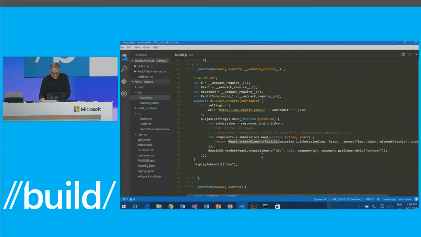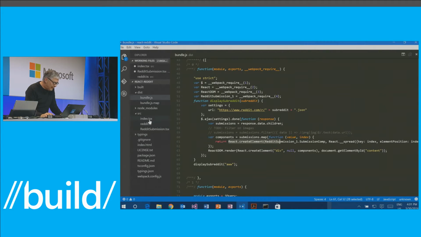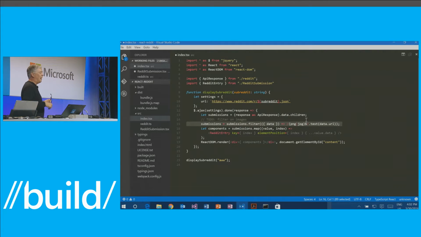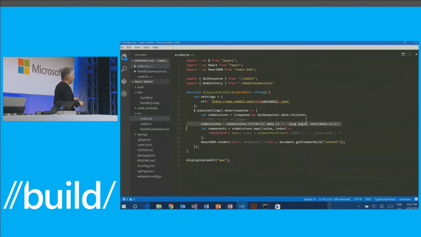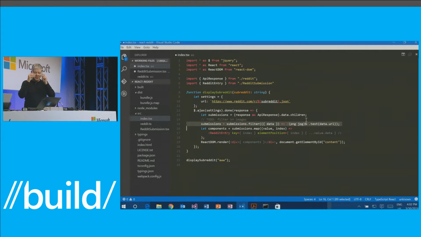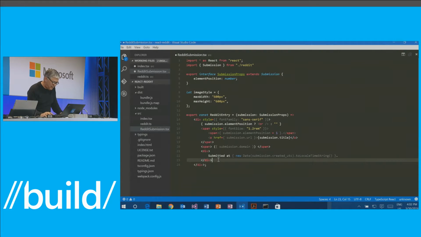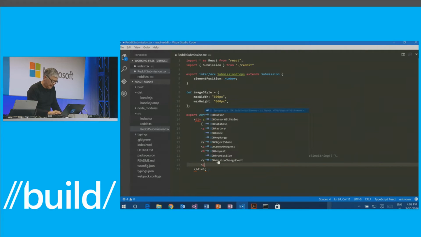So we'll go back here and go back to the main app here. And you'll see that conveniently I have a line of code here I can uncomment, where I filter all the submissions down to those that contain JPEG or PNG files. But then I also got to render those. So let me go back to the component here. And then let me add a single tag down at the end here, an image tag.